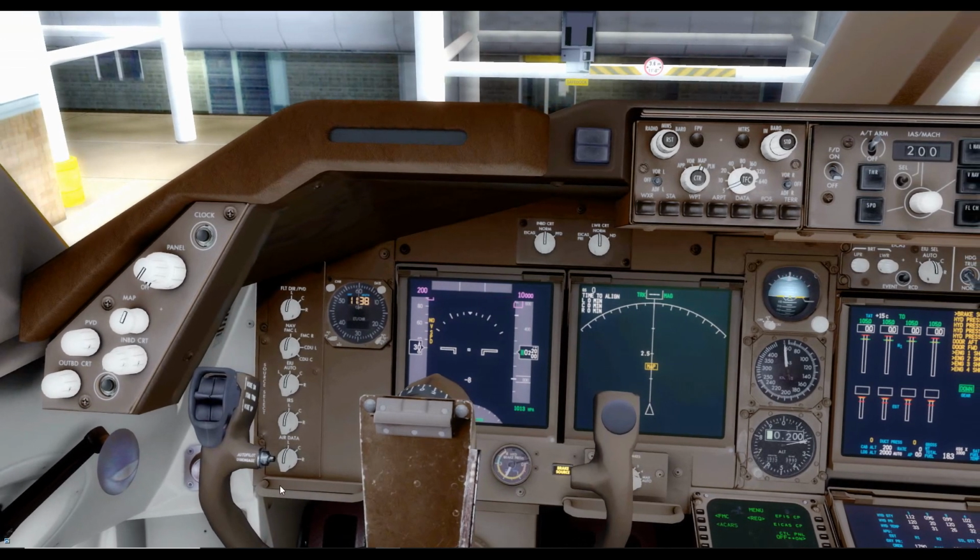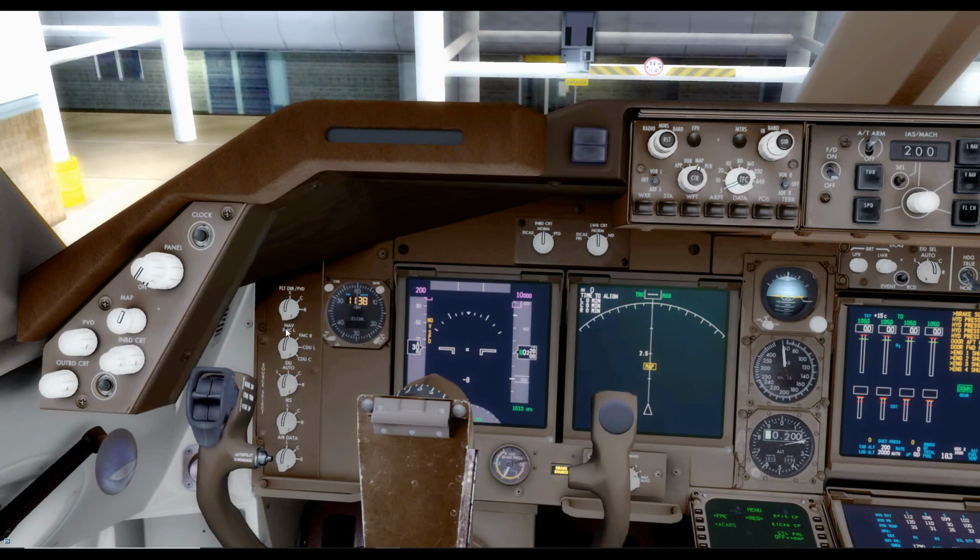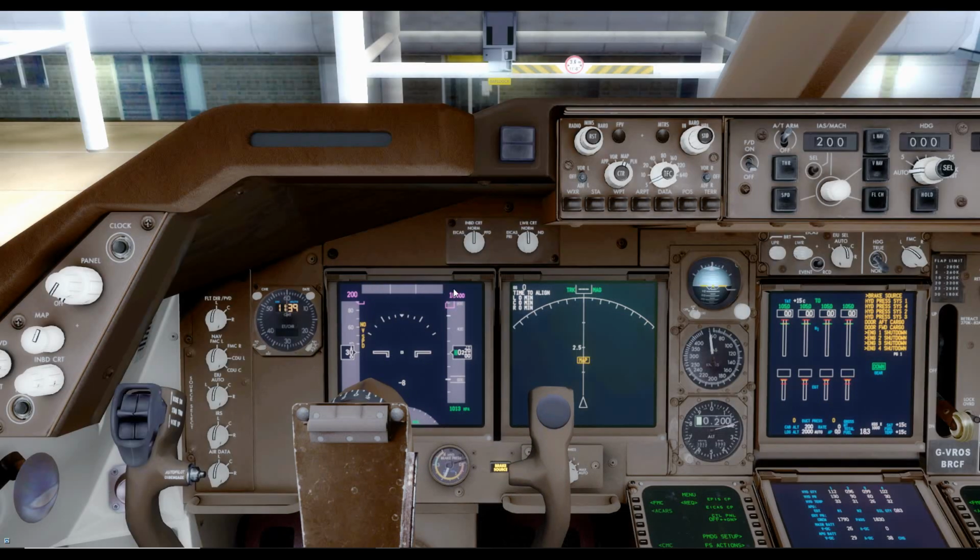Continuing our look at the main panel, all of the source selectors should be in the 12 o'clock position. The clock should be showing the correct UTC time and adjusted if necessary. You can see the instrumentation hasn't yet appeared on the primary flight display or the navigation display. That's because we haven't inserted our current position into the flight management system yet. We'll do that in a moment.